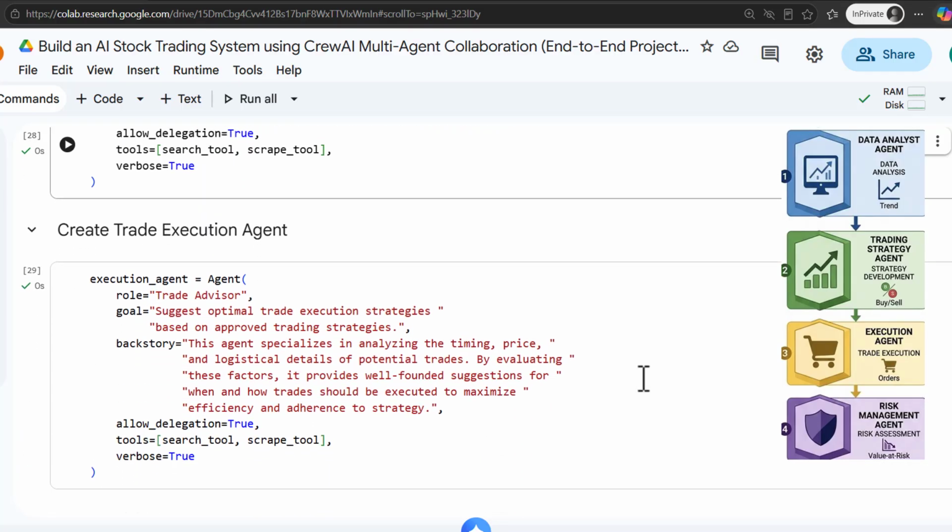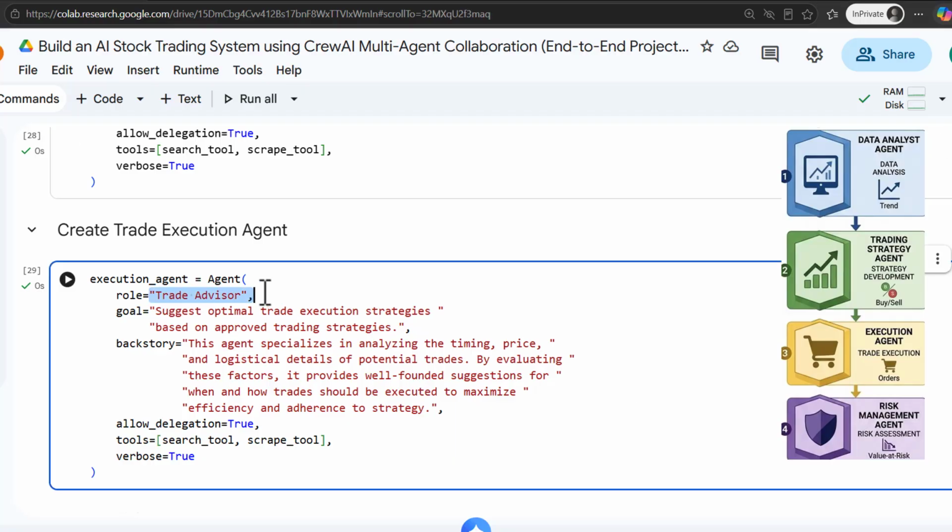Okay. Next, we are creating a trade advisor agent to recommend optimal trade execution strategies. So the trade advisor agent is responsible for suggesting optimal trade execution plans based on approved trading strategies. It evaluates timing, pricing, and execution logistics to ensure trades are carried out efficiently and in alignment with the overall strategy. Same here, our agent uses web search and scraping tools for real-time decision making.